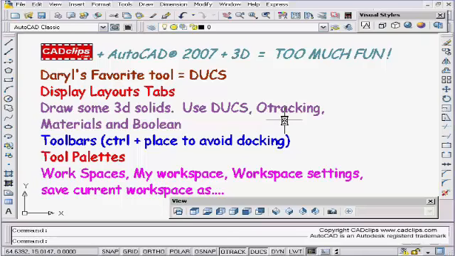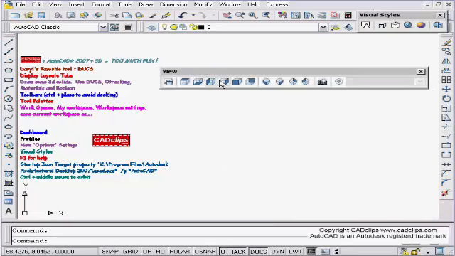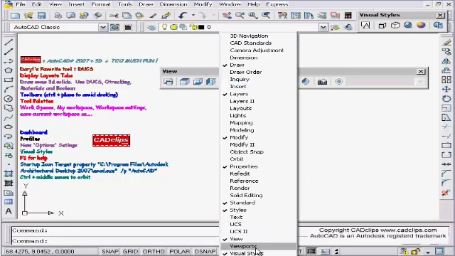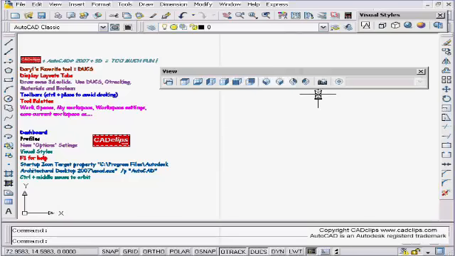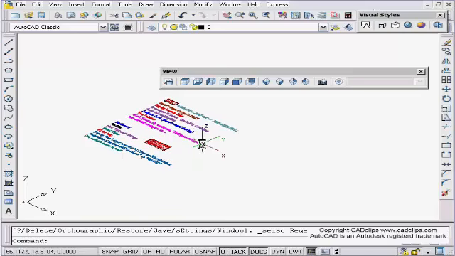I'm going to start by drawing some objects. I'm going to zoom out a little bit over to here, and using my view toolbar, if you right click on any toolbar, you can see all the toolbars, and there's lots in there. I'm going to start by going to, for instance, a southwest isometric view on my view toolbar.